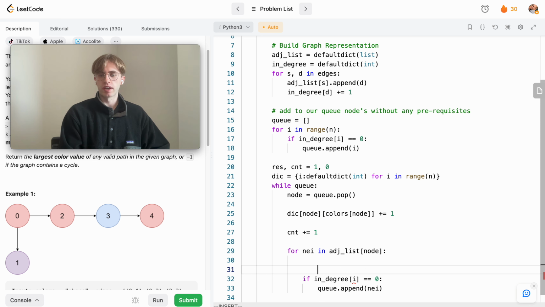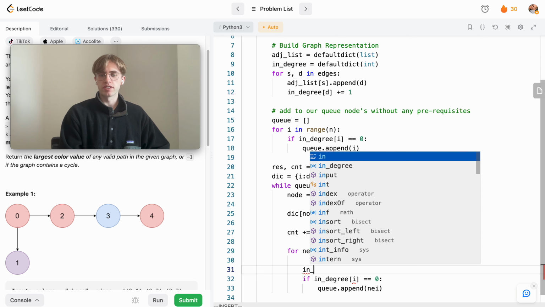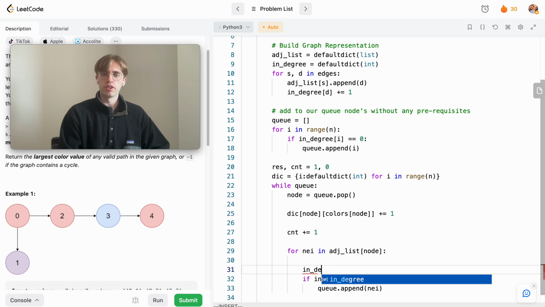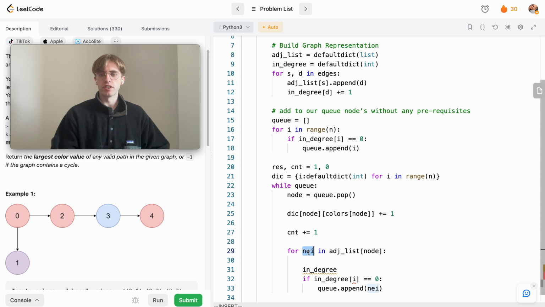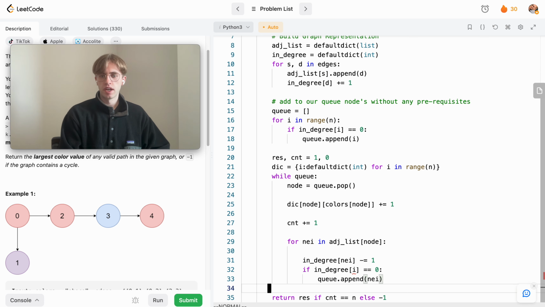So you can say, okay, in this case, since we just visited this node, which this neighbor is dependent on, because this current node is a prerequisite for this neighbor, then we can decrement this neighbor's in degree. And so we can do minus equals 1. So after we decrement it, if it hit 0 here, then we can add it and visit that graph.